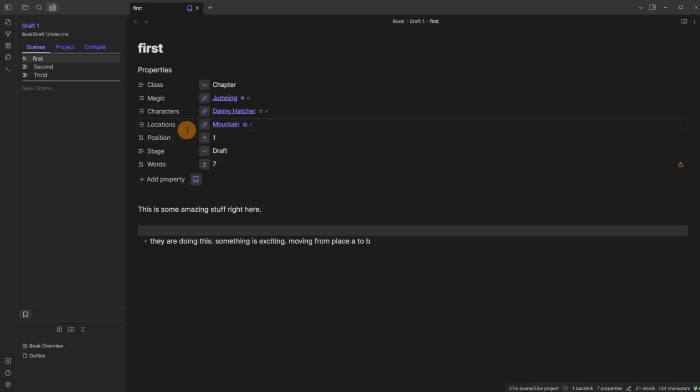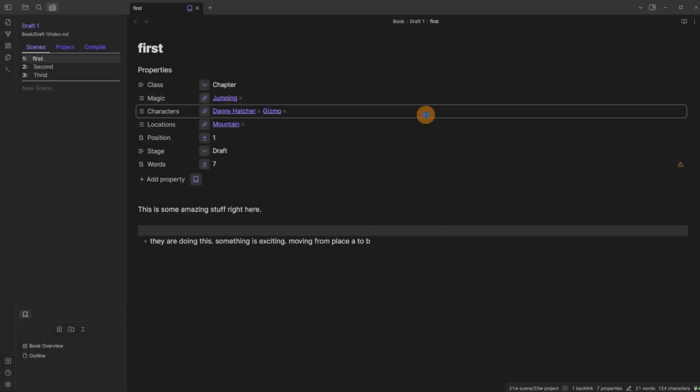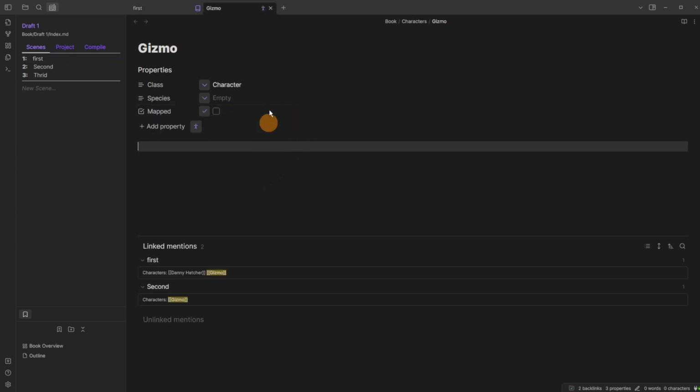Going back to these properties quickly, when I'm writing, I want to know what characters are in what chapter. So when I push on this button, it gives me a list of all the characters. So you can see, let's put Gizmo in there and then tick. It's now linked Gizmo as the character to this chapter. And I can see when I go into the Gizmo character file, it's in the first chapter and the second chapter because they're linked as characters.